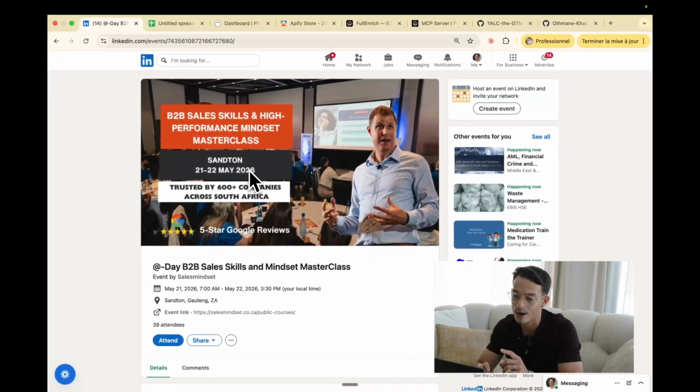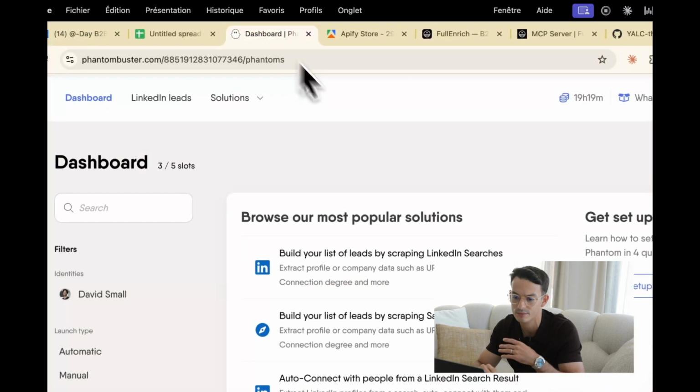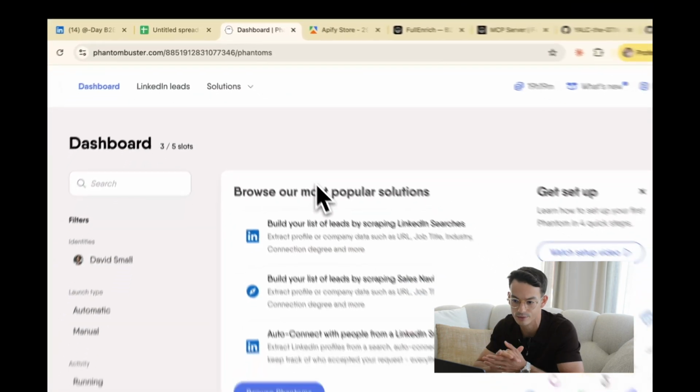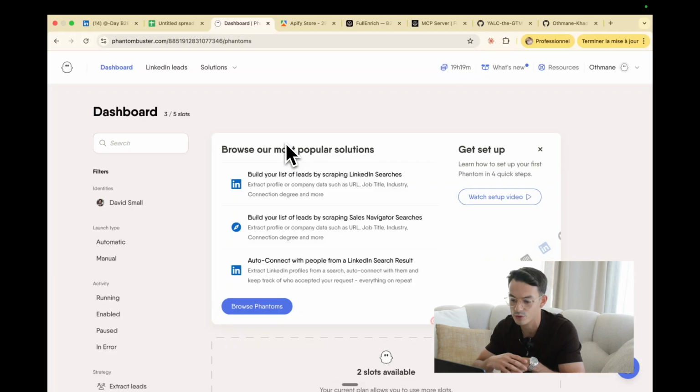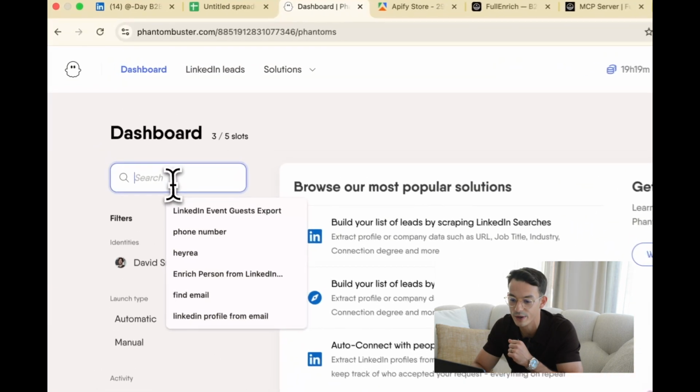Regarding the solution I'm going to use to scrape, you have a solution called Phantom Buster, also very well known in the market, where you would connect your LinkedIn account, and it's going to do on your behalf what I mentioned as a third option. So the Playwright script that would open the browser on your behalf, this solution can do that natively for you. So let's do it right now.